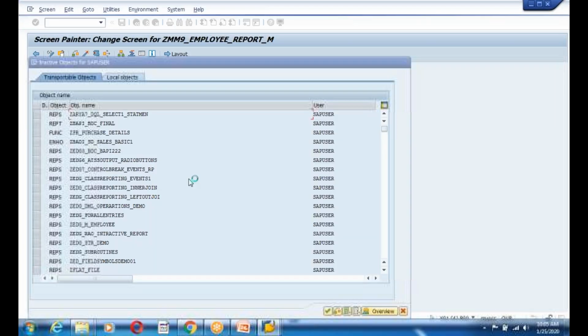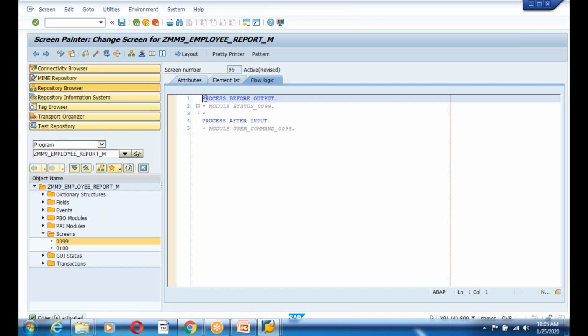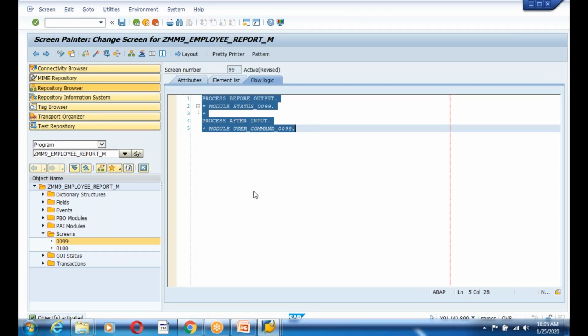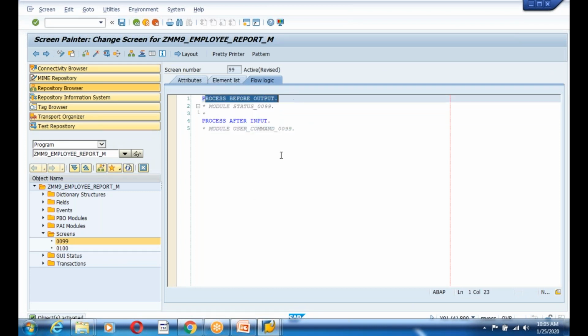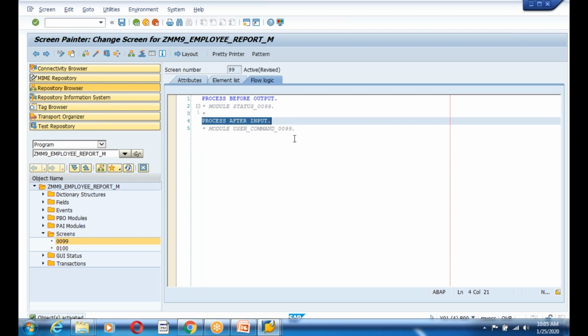Go to the flow logic. In the module pool, there are two default events. One is the PBO, process before output, and the other is PAI, process after input. The PBO event will be triggered before the screen 99 is displayed. The PAI will be triggered when you select something on the screen. If you want to do some operation, we are going to use this event.